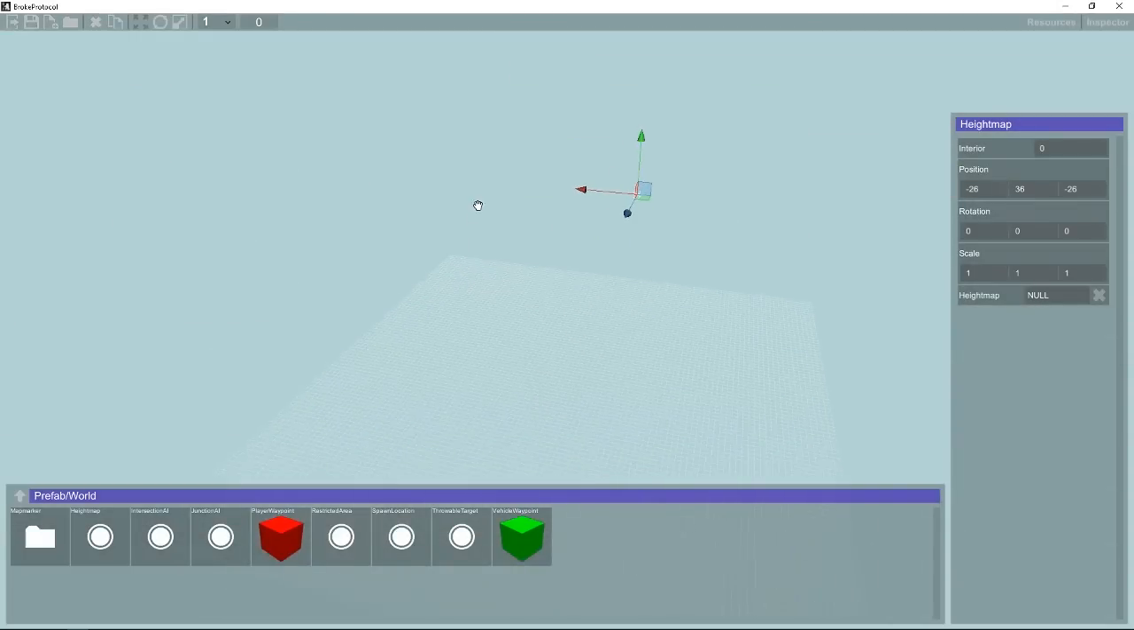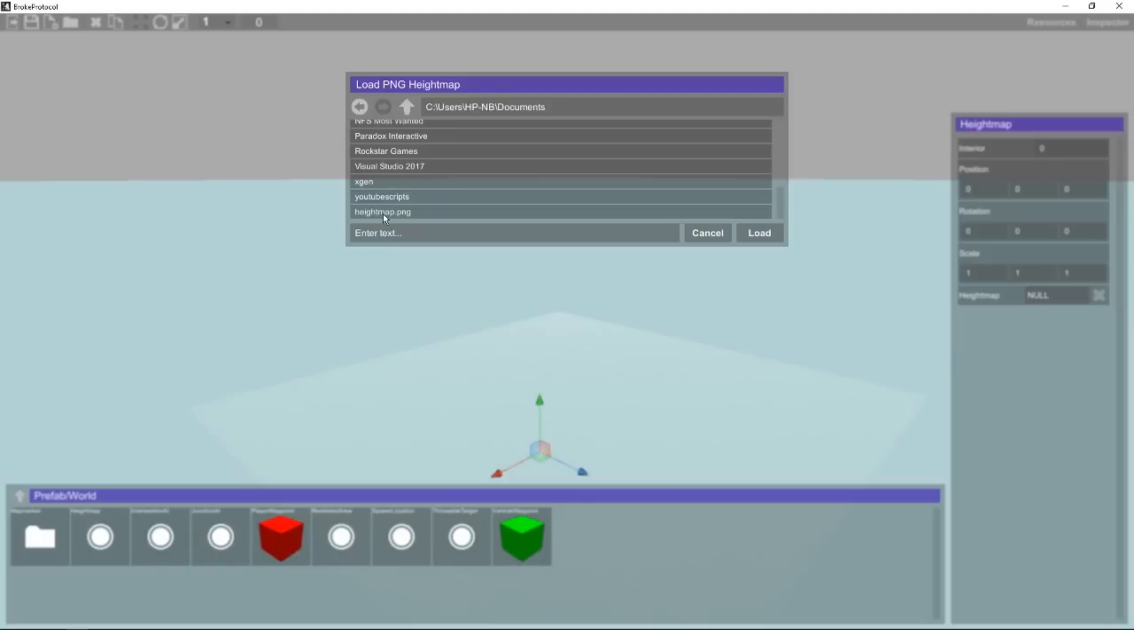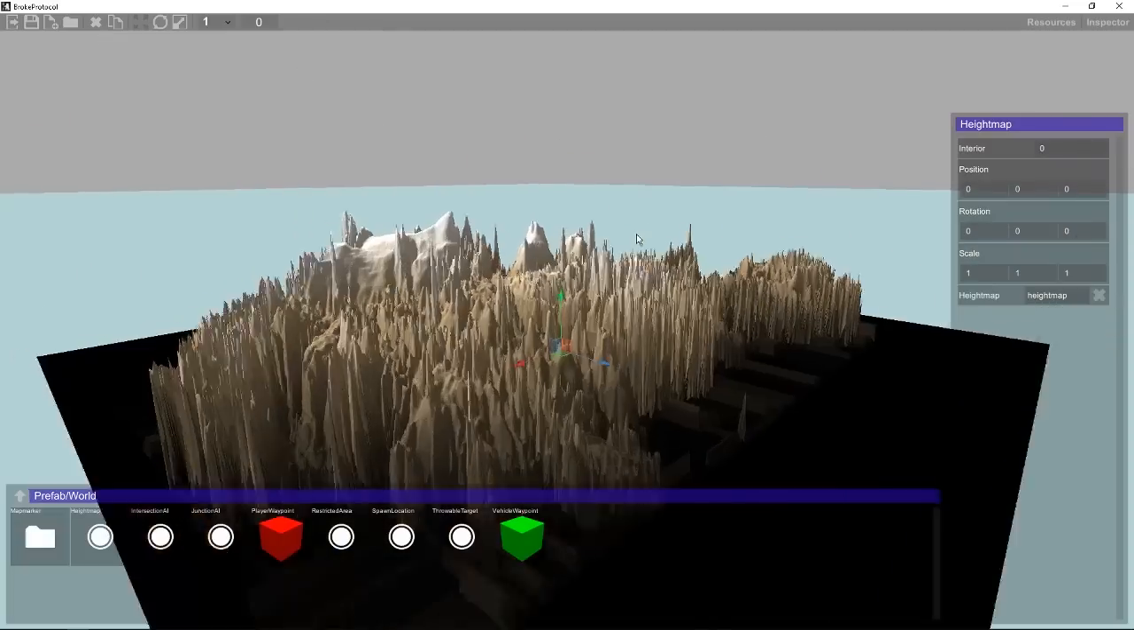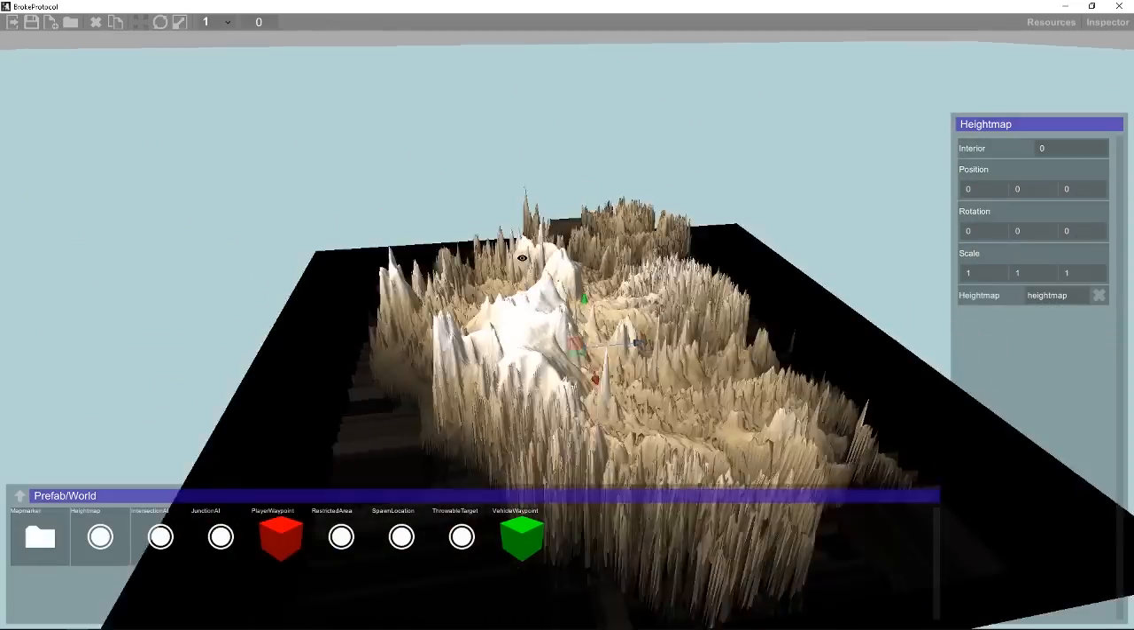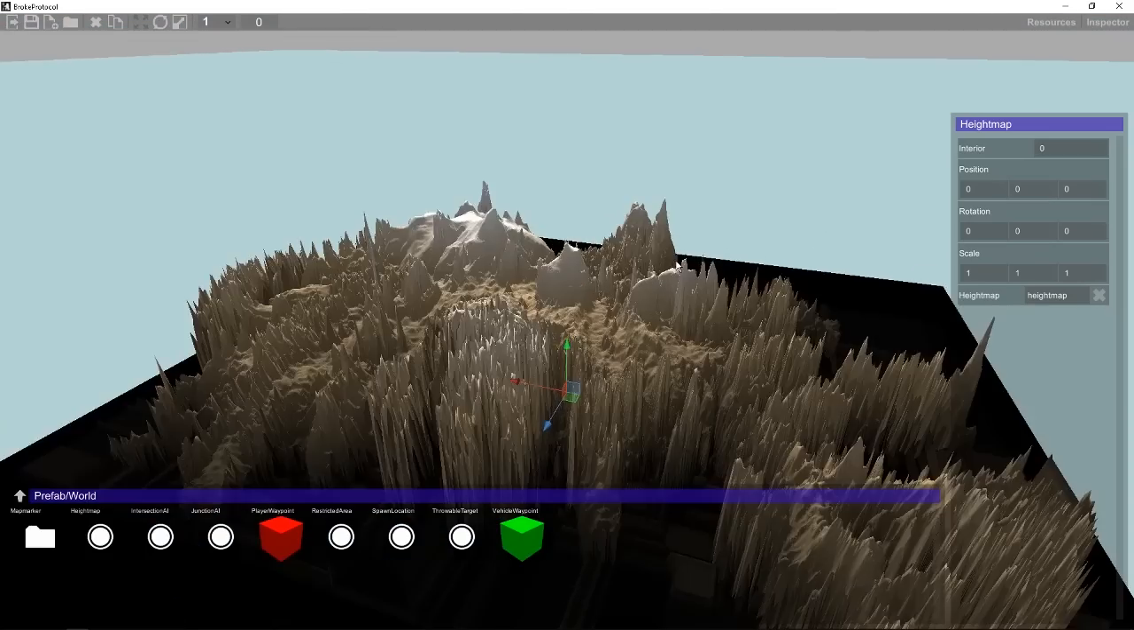It's just like Unity. So we want to center this at 0, 0, 0, and import our height map using this null button. I think we saved it in the documents folder. And it should load. Whoa. So it's a bit spiky here. Again, you can focus the whole map with F.